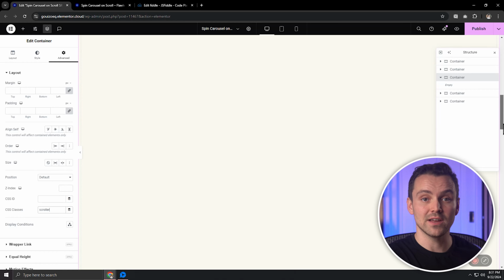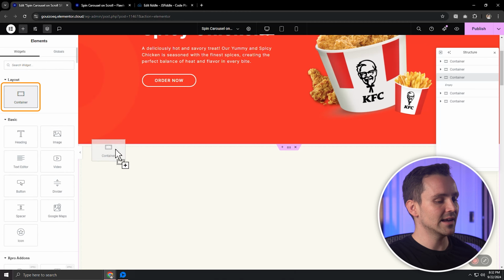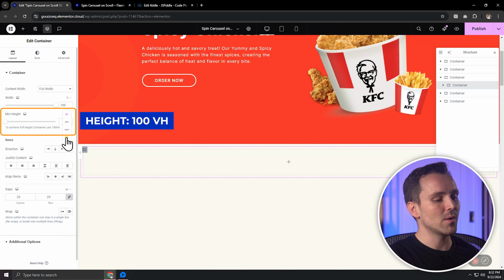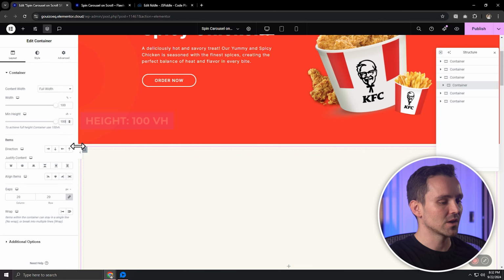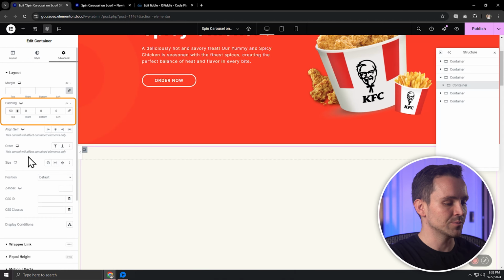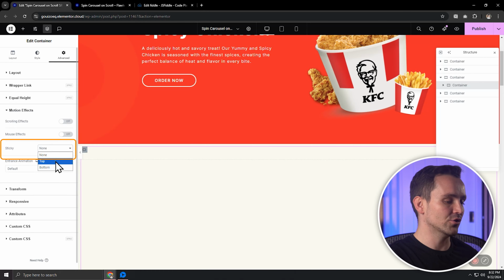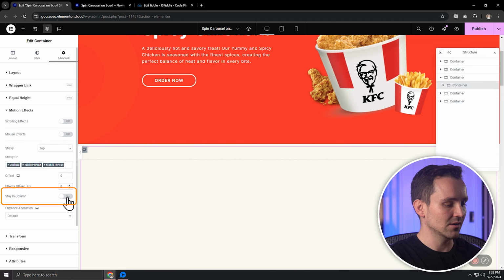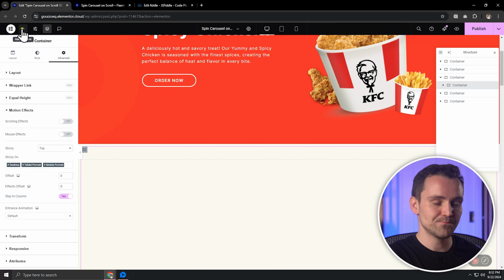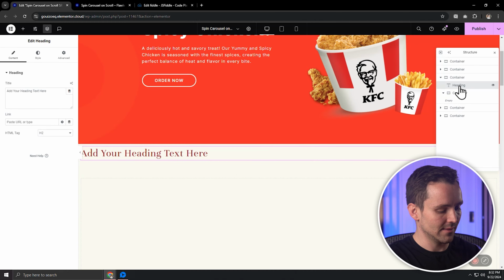Next, let's add another container inside the one we just created to hold the carousel. I'll just add a container like this, change the content width to full width, and set its minimum height to 100 VH. Go to the Advanced tab again, and add 50 pixels top padding to give some space. Now, go to Motion Effects, set Sticky to top, and enable Stay in Column, so that the content remains in view as the user scrolls. Let's also add a heading under the inner container. I'll quickly edit it like this.